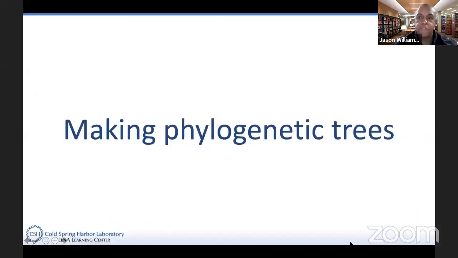Okay, so for this last section we're going to talk about phylogenetic trees. This is a very complex topic, and a lot of people may find it difficult, especially if they're not in this area of biology. But we can at least get some of the basic concepts down and make use of it.